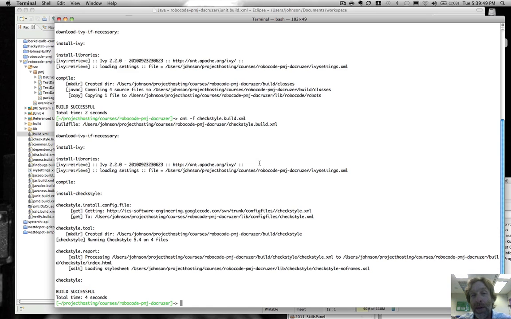Pretty easy. You can type ant without any arguments, in which case it uses the default file and the default target, or you can override either the target or the file.